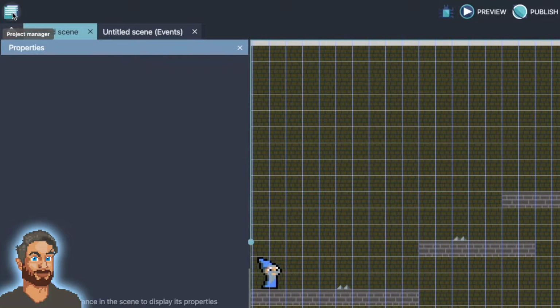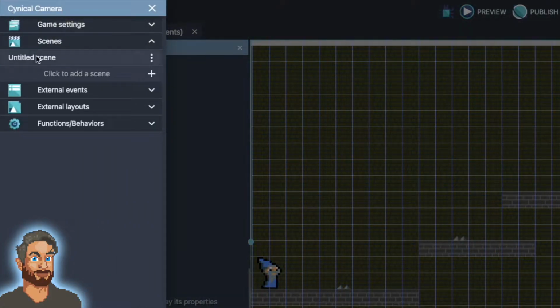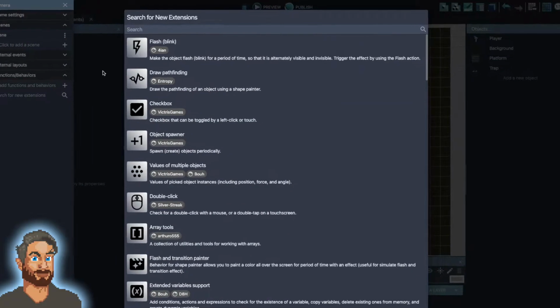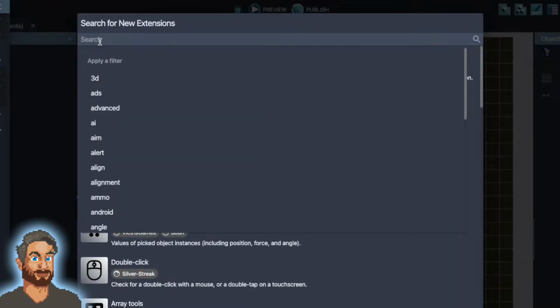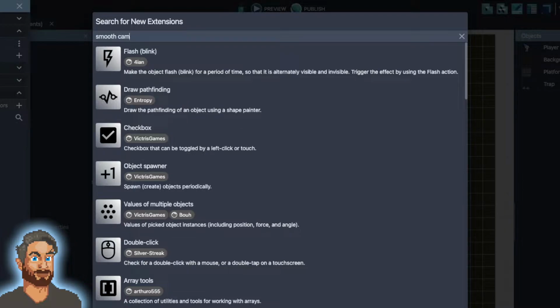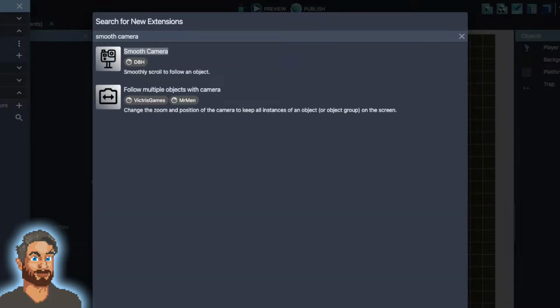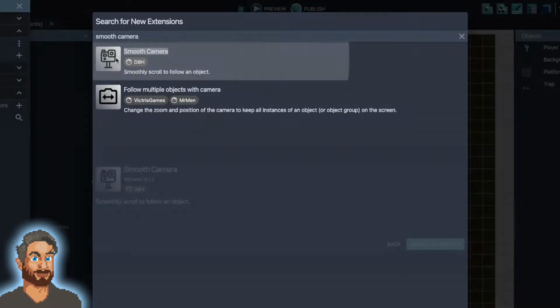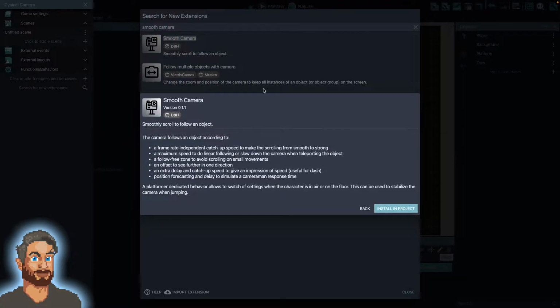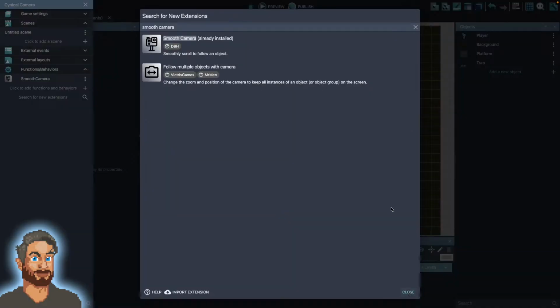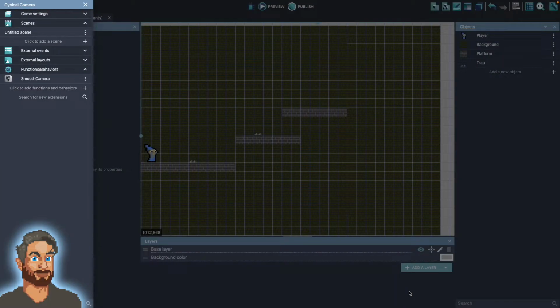You find them by clicking the Project Manager icon in the top left corner of your GDevelop window. Find the section with a gear icon and click on functions/behaviors. Look for the magnifying glass icon and click on Search for new extensions. Then type smooth camera in the search box that appeared and press Enter. Click on the smooth camera extension showing in the search results and then click the light blue install button in the bottom right corner of the extension info window. Close this window and the project manager to return to your project.